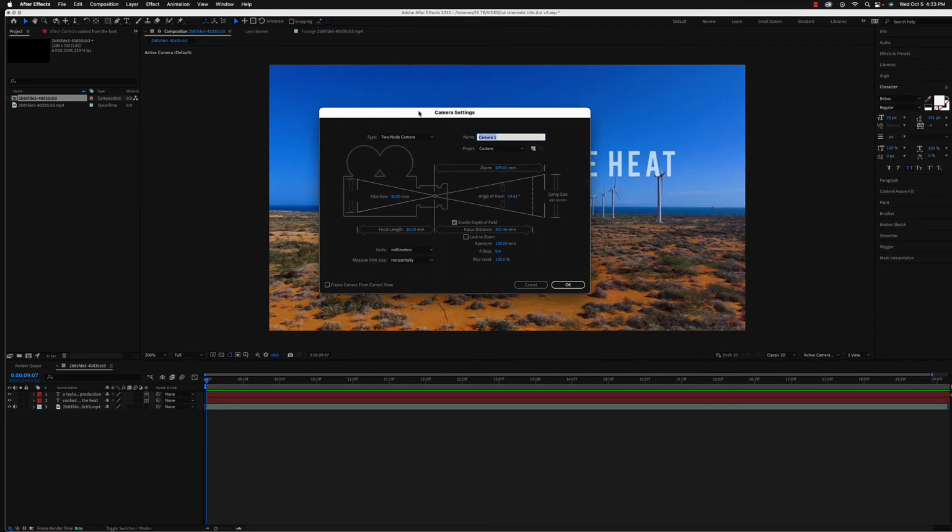And what we'll see here is the camera settings window. We want to make sure we're set to a 2-node camera. There's actually two options here, the 1-node and the 2-node. The 1-node doesn't have a point of interest, whereas the 2-node does. And for that reason, it's easier to work with the 2-node camera. Along with that, we'll set the preset to 35mm. We'll go down and enable depth of field. And we'll change our aperture value from 6.25 up to 100.